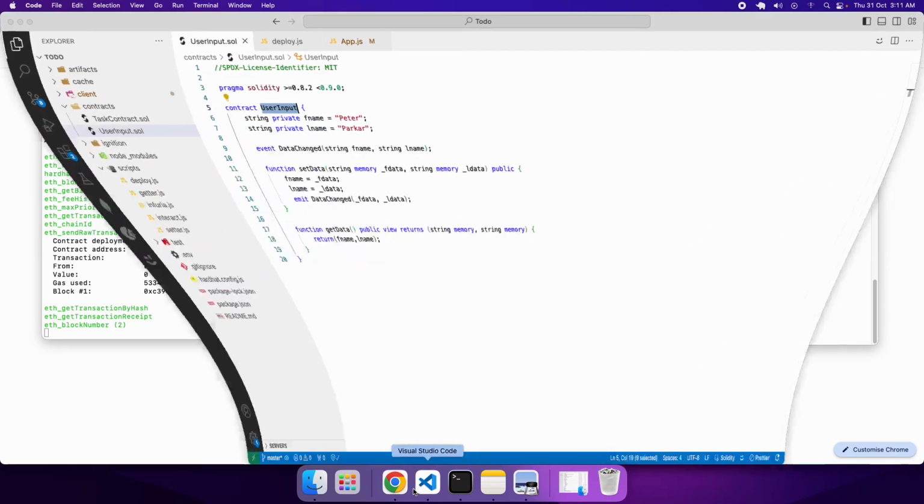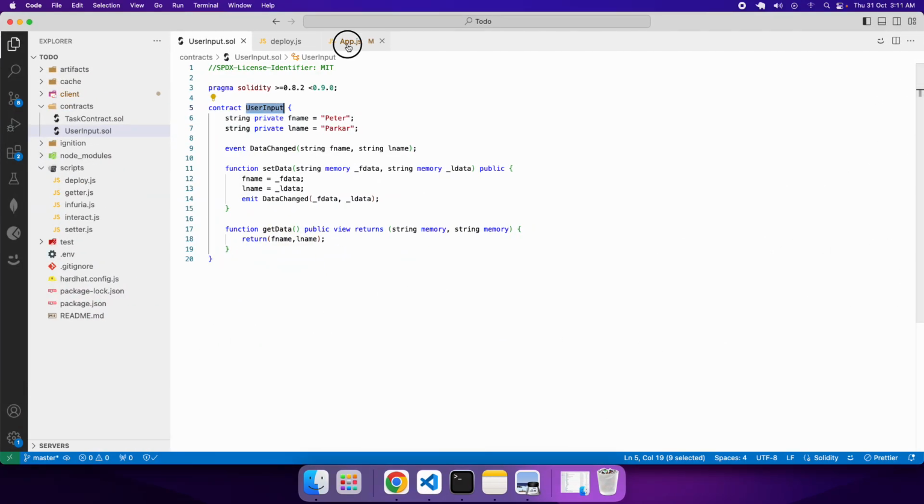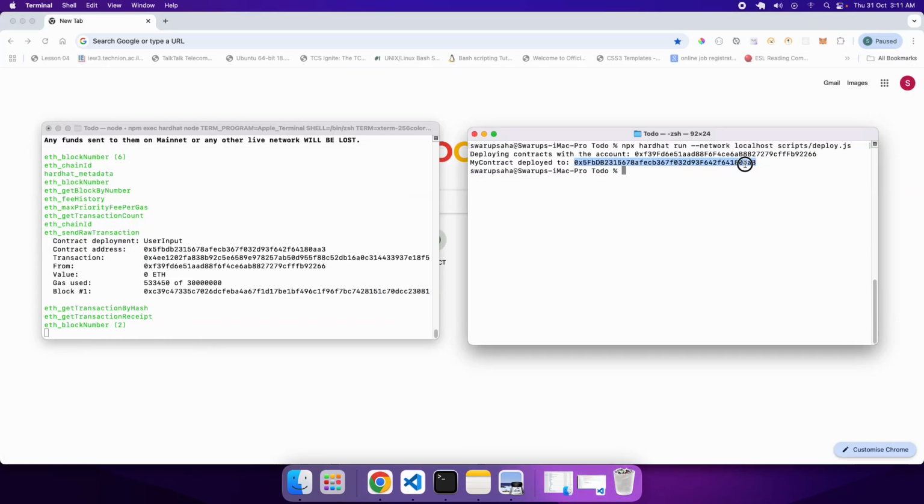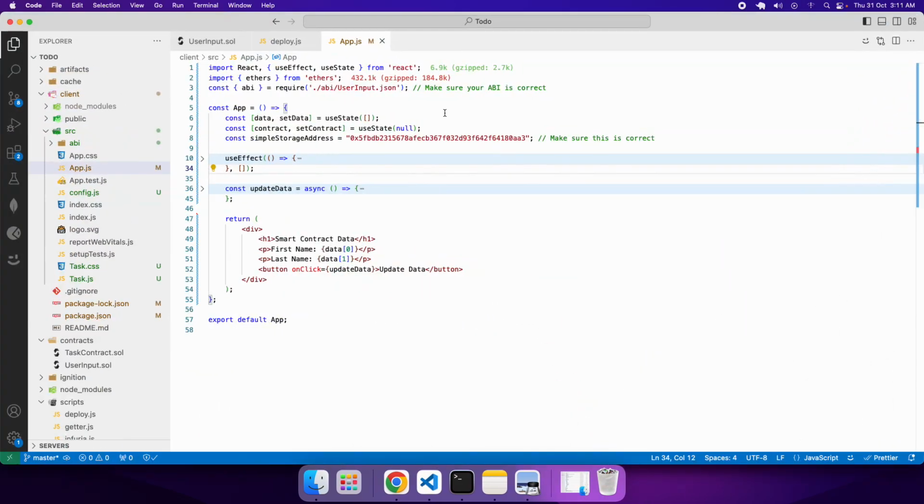So let me come to the React application now, and here is my React app, and look over here, I've already assigned this address. Let me show you again. The last three letters are AA3, and if you look over here, it is showing AA3, and even over here it is showing AA3. So this is very important. You have to deploy your address to the React application, then only it will be able to work.